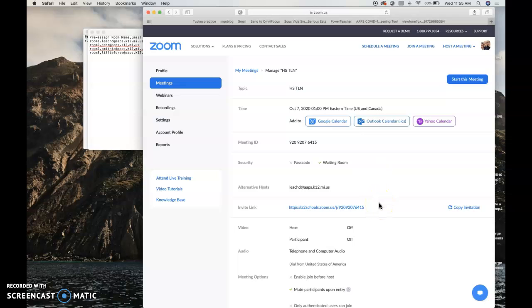Now, Rob and I had some issue where if we uploaded the CSV file during the meeting, it wouldn't do it. It wasn't enough time. So you just have to make sure those are done before the meeting starts.